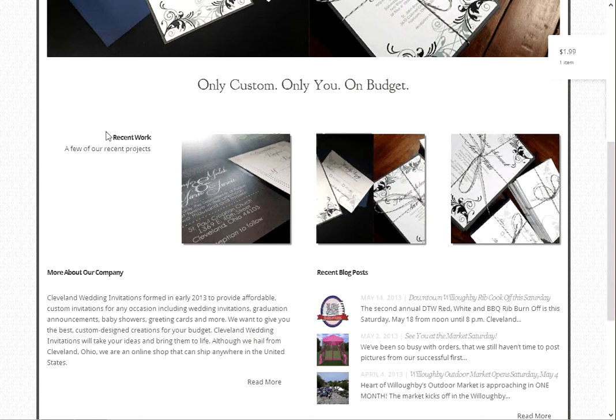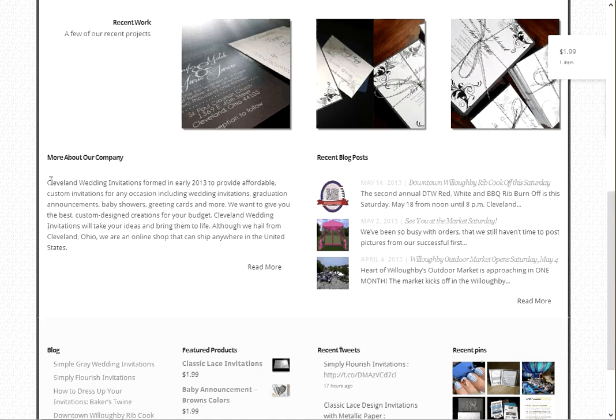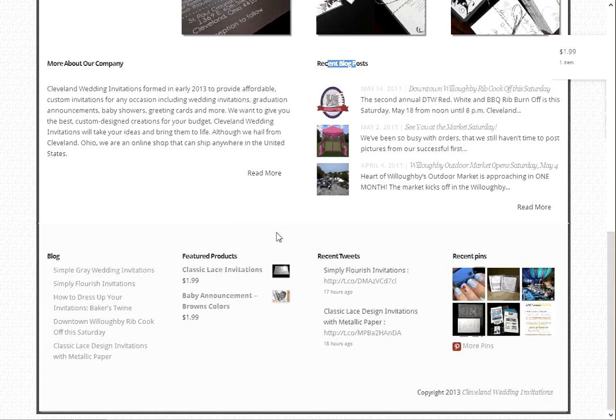Down here, some of her most recent projects, and this again is easily customizable by her. All she has to do is create a new post and tag it as a portfolio item, and it'll show up in this list. As well as a little bit of information about her. This just is exactly what she has on her About page, and whatever she changes on the About page will reflect in this widget. As with the blog posts, any new posts that she creates will show up in this list.